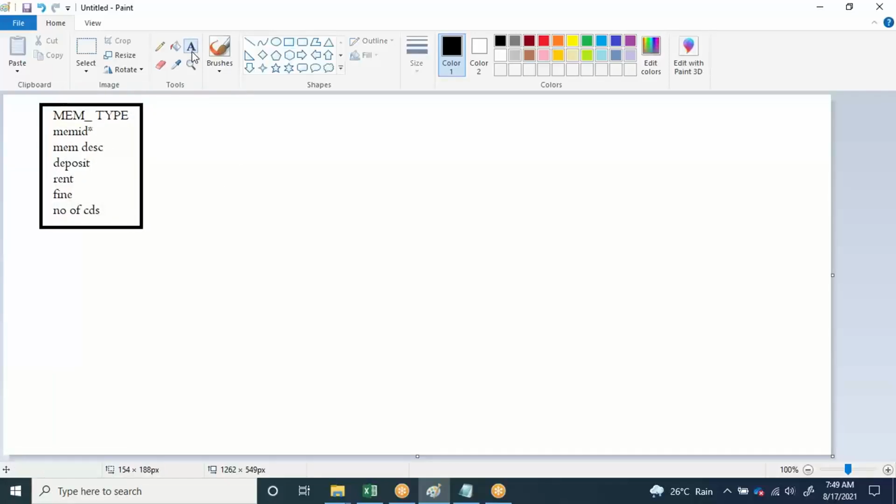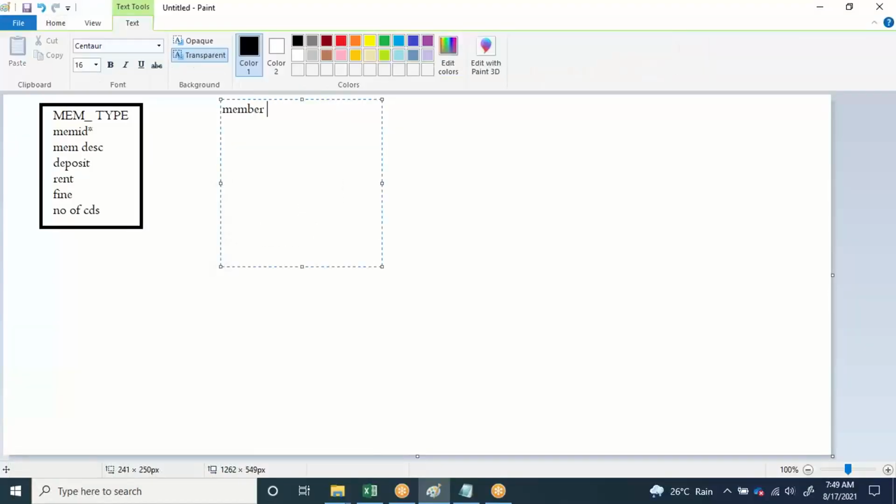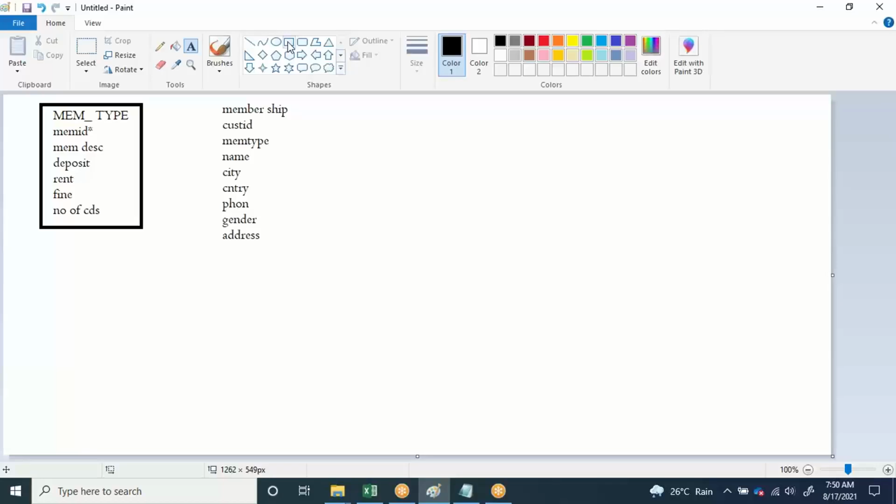Now the membership table: customer ID, membership type, the name of the customer, the city of the customer, the country of the customer, phone number of the customer, gender of the customer, address of the customer, etc. So personal details. Customer ID is a key field.